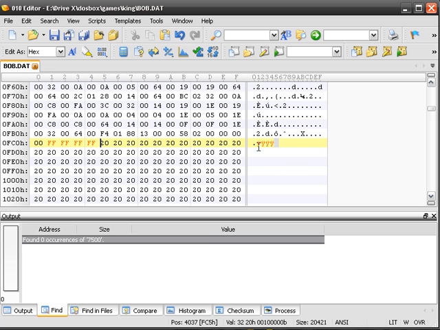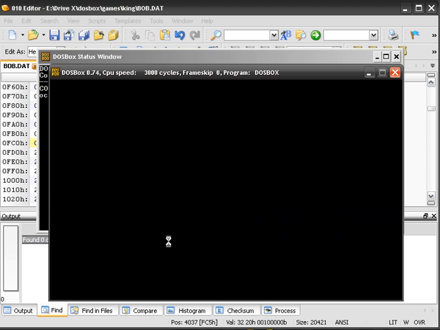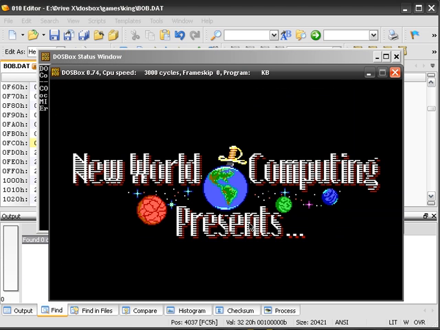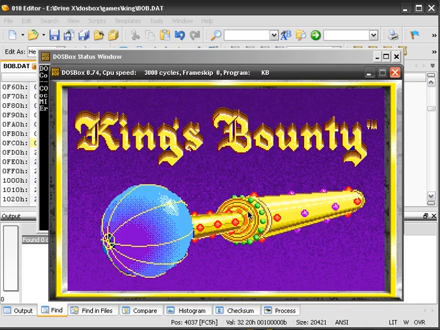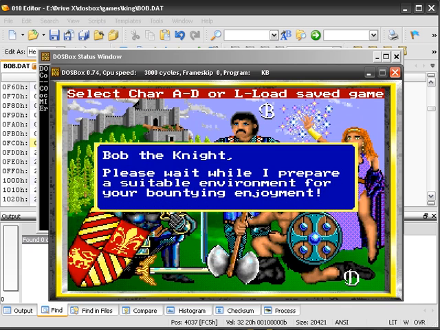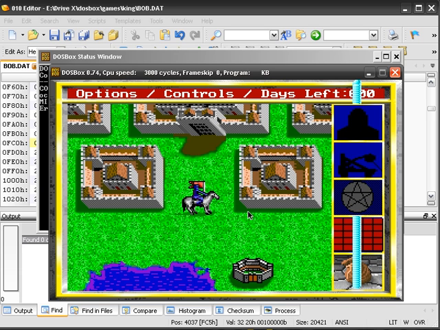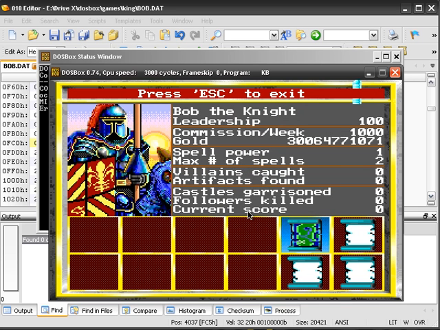I'm gonna save the file, open the game again. Load it, and let's see. As you can see, the money is through the roof. It's too much. The game is glitching already, but I think this number isn't even correct.